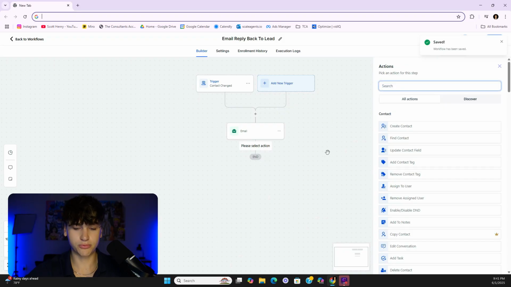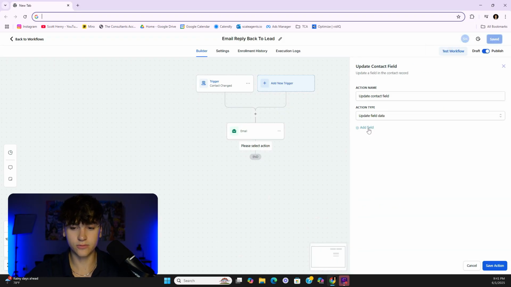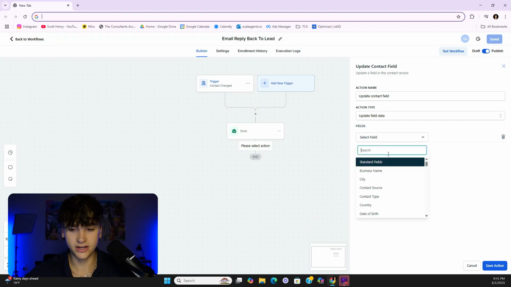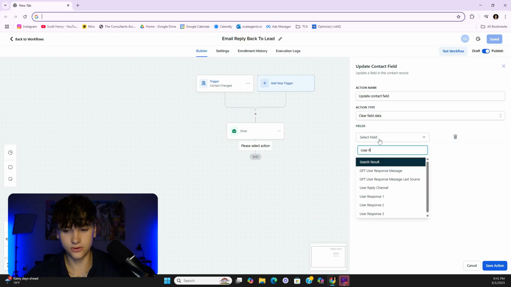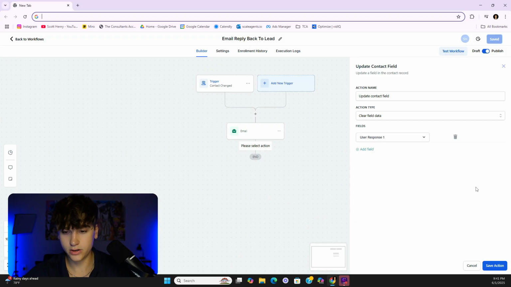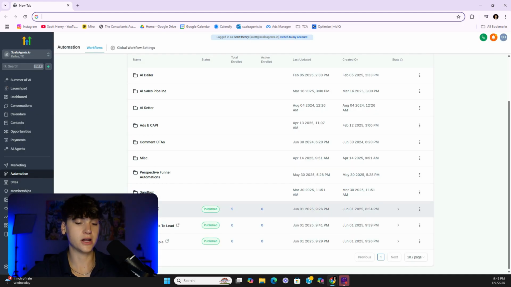And then also best practice that I like to do is I like to clear the response message just to make sure that it's fresh each time. So we're going to click clear data field, and then we're going to click user response 1. So that'll get cleared. So next time it comes through, it's a clean slate. We're good to go.